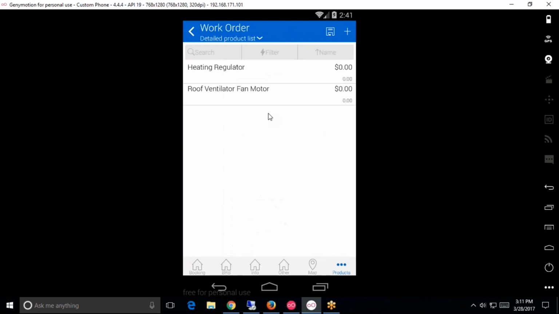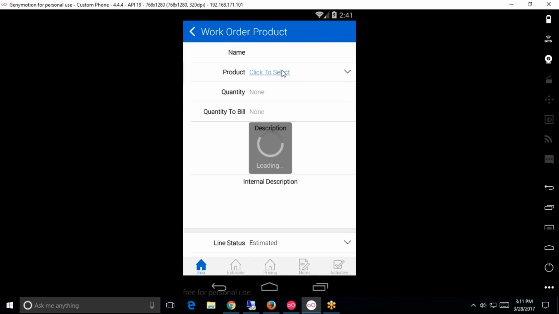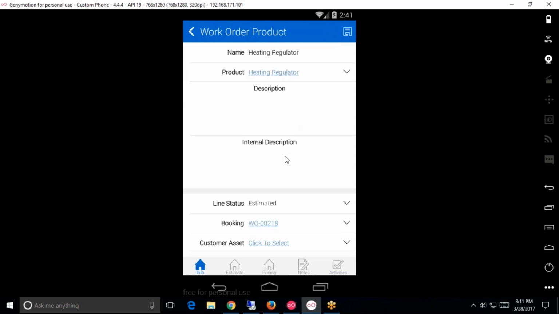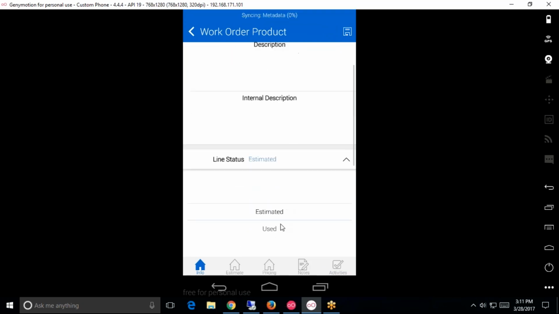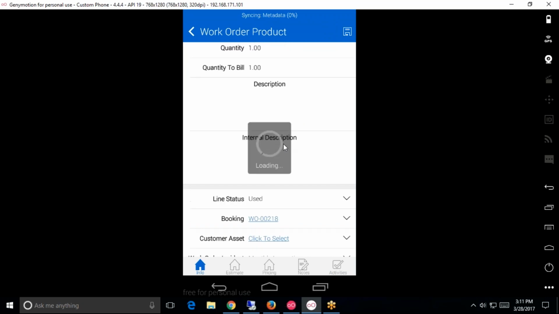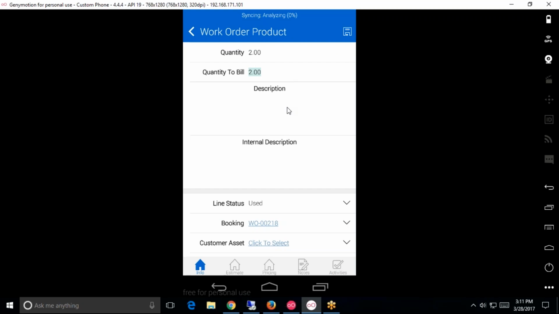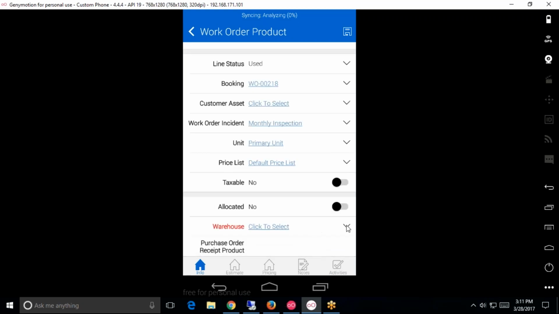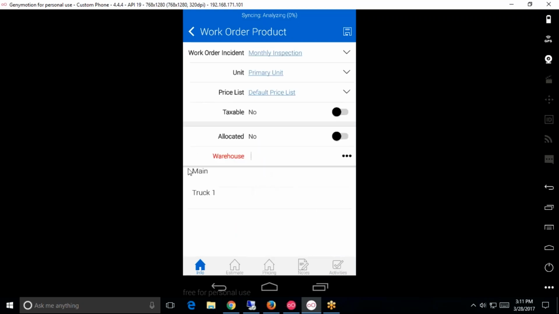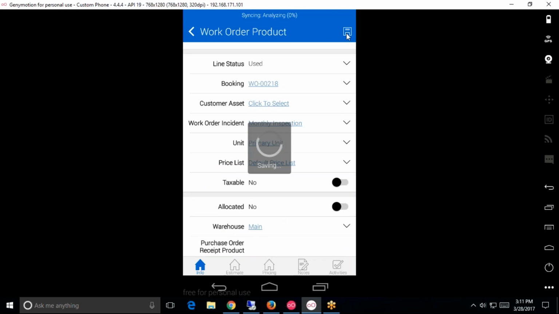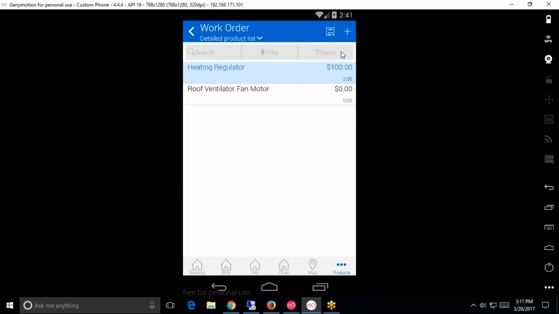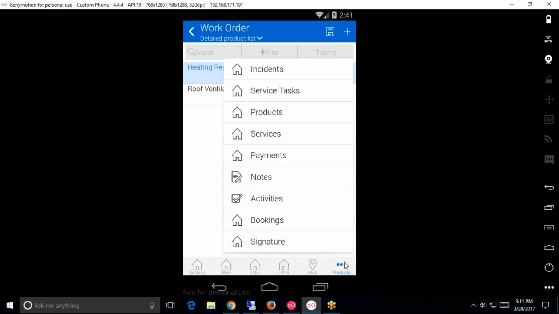After completing the task, if any products need to be replaced, that information will be added. So as you had seen in the work order, the same details are carried forward to the mobile device as well. So this has been used, and the quantity that is actually being used is to be entered, and whichever warehouse from which this product was used needs to be selected. So this way we are just making sure that all the products that have been utilized are correctly entered in the application. So after this, we'll now go into the payment section.